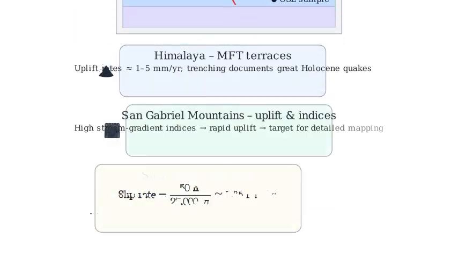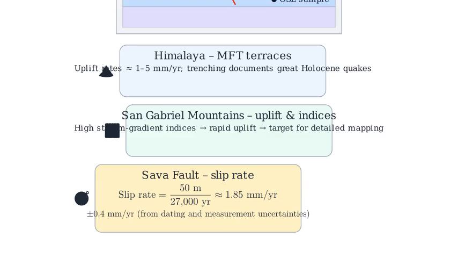Case studies show how these methods work together. In the Himalaya, mapping the main frontal thrust scarp and uplifted terraces, paired with dating, yields uplift rates of roughly 1 to 5 millimeters per year and informs earthquake recurrence. In California's San Gabriel Mountains, anomalously high stream gradient indices coincide with rapid uplift. Along Slovenia's Sava Fault, a displaced alluvial fan shows 50 meters of offset in about 27,000 years, implying about 1.8 millimeters per year of slip.